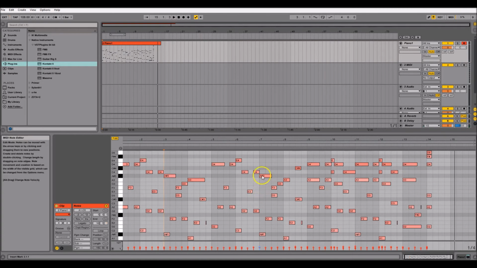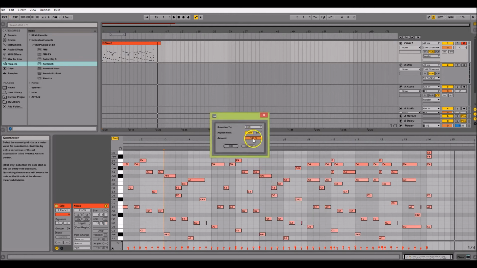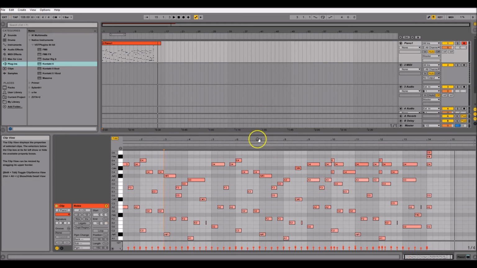Alright, so everything now is very much in time. It does sound pretty mechanical, so you can play around with the different quantize settings here, lower this a bit before you go to 100% and try to find that sweet spot. So as you can see, MIDI is a very powerful tool.